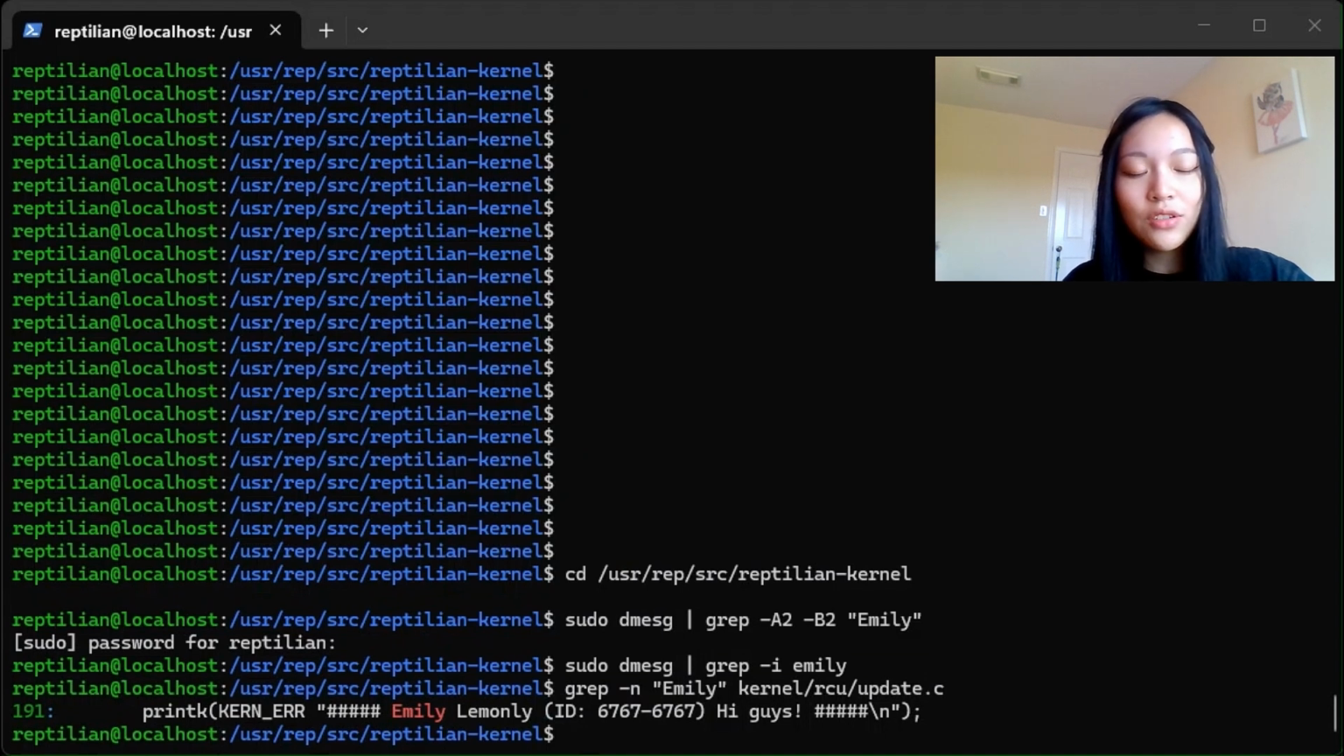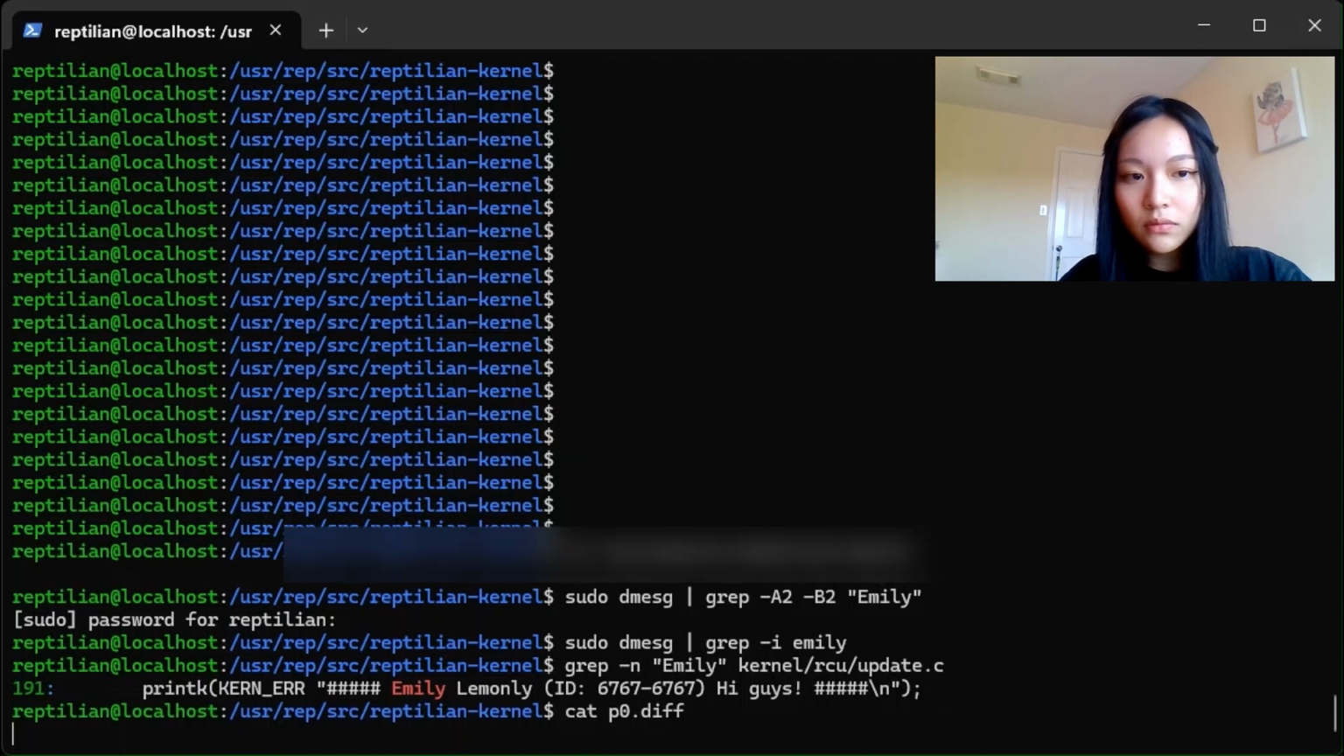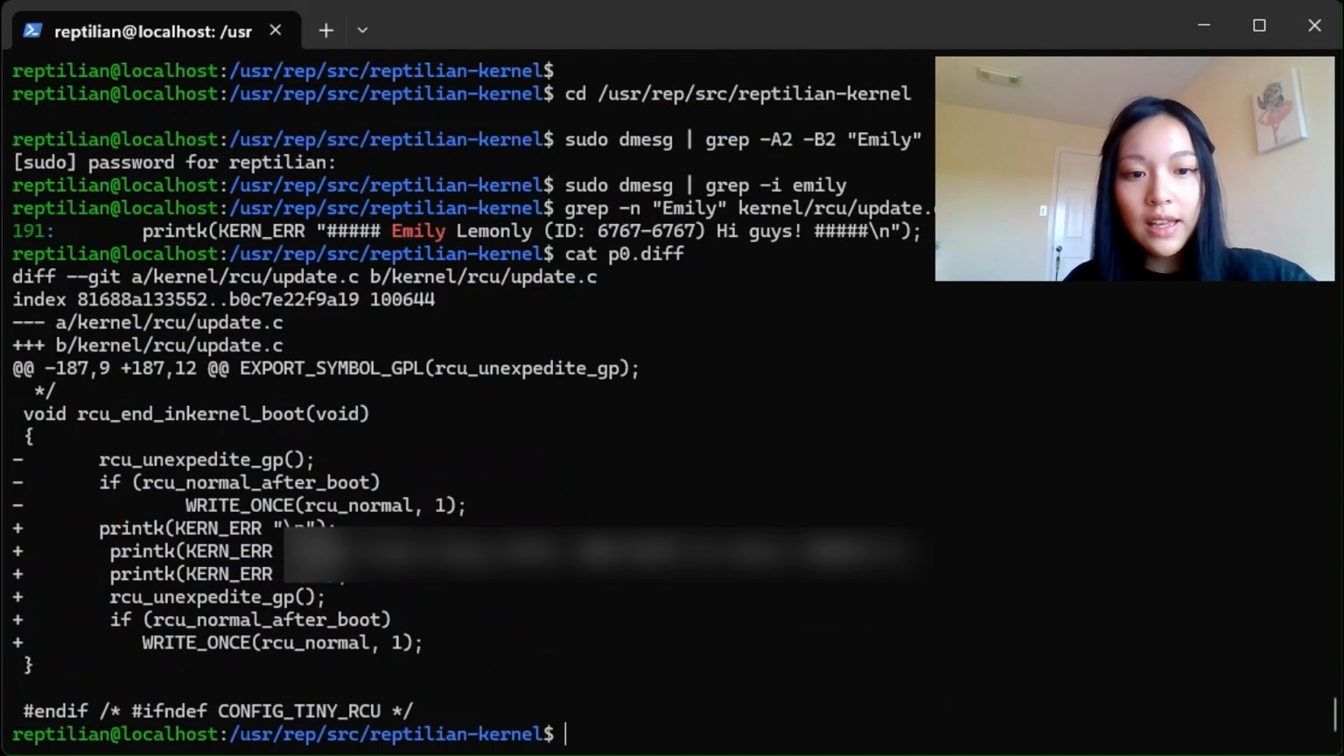And now let's just show the patch. So let's just do cat p0.diff. This was made with git diff, and it shows exactly what I changed in the source code. The lines with the plus signs are the new lines I added. So instead of submitting the whole kernel source, I can submit this patch file, and someone else could apply it to a clean version of the code and get the same change.